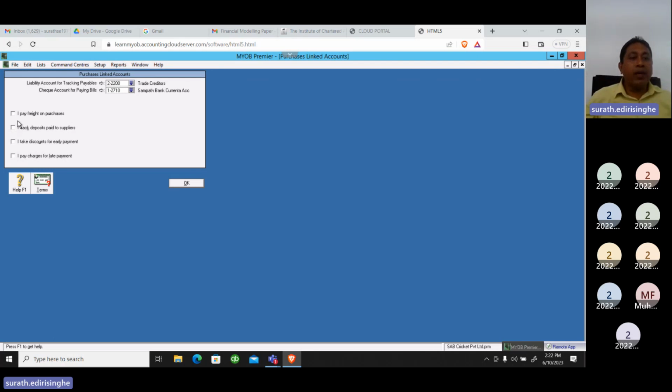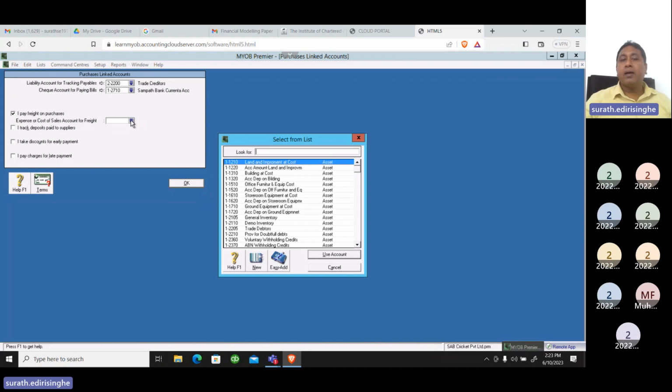What is the meaning of I pay freight on purchase? At the time of purchase, the company is actually liable to pay the freight. In general, our suppliers are willing to collect an extra amount as freight charges. Click on this checkbox and select a freight charge account. Where is this account? Under the cost of sale, no? Under the cost of sale, select this account.